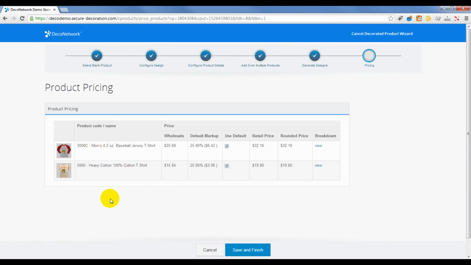And finally, it's just confirming the price. It's coming with my default markup of 25%, which means the retail price for this raglan sleeve will be $32. The retail price for this t-shirt will be nearly $20. You can override each of those and say, well, I think that's worth more, $35, and I think the fans will pay $25 for that t-shirt. And save and continue.